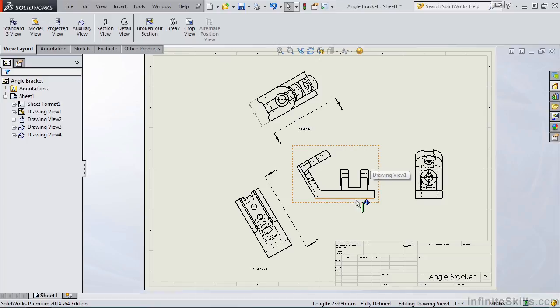So this is how we create broken out sections with the SolidWorks software. It's very intuitive and very user-friendly.